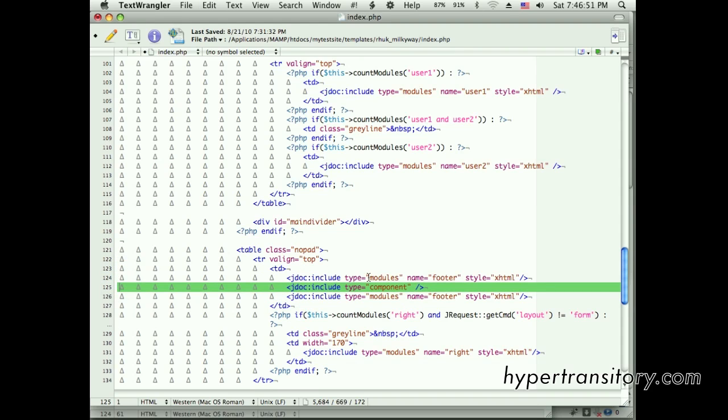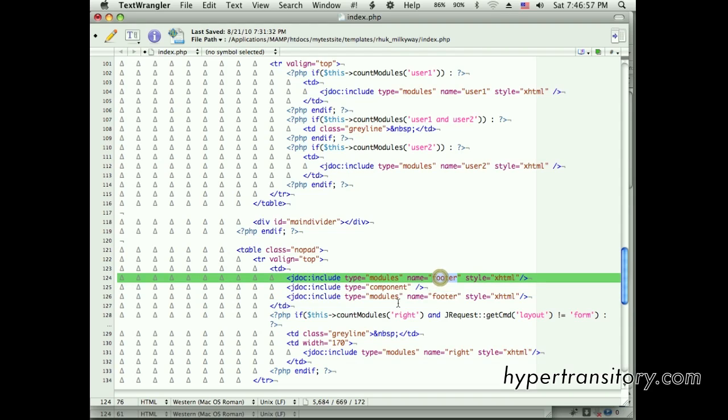And so we have our type module name. They probably should change that to position. So this is the position I want. So I'm going to type in here blarg, and when I hit save, that is going to now put that module there.